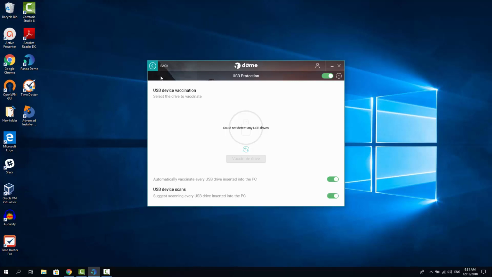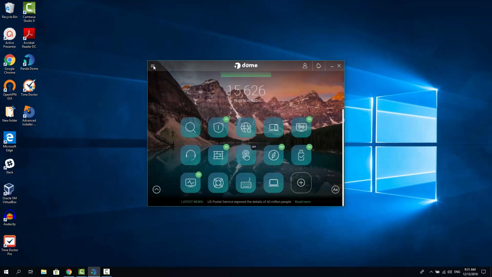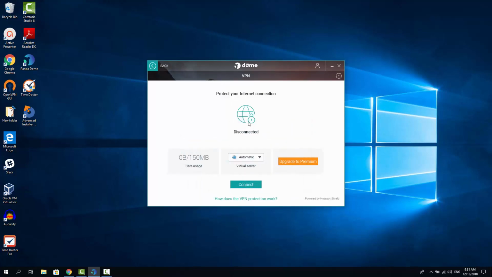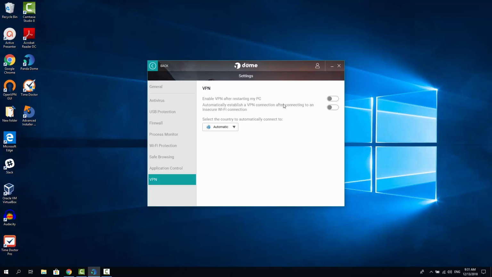So now you got the idea, and let's go to another option. And another option will be the VPN. The VPN is highly configurable. If you click the gear button here, you can see that you can enable or disable the VPN when restarting your PC. That means that you are able to be using the VPN at all times, depending on which data limit you have on this VPN.